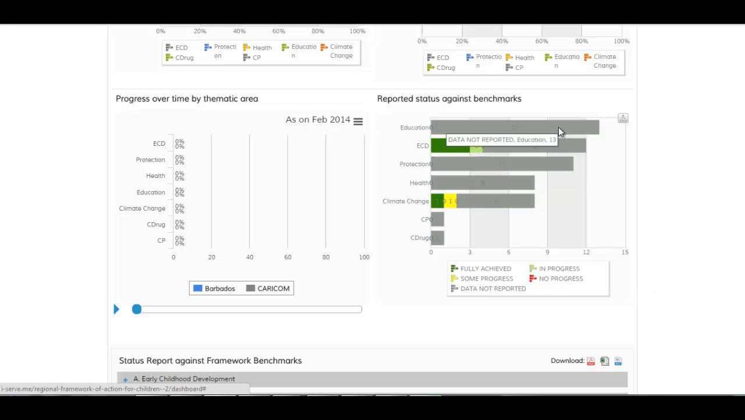Over here, as you can see, the first part has a gray bar which suggests 13, so we can interpret that there are a total of 13 benchmarks under this thematic area, and the status of all those benchmarks is data not reported. For the second bar, as you can see, 3 benchmarks have been completed, 1 benchmark is in progress, and 8 benchmarks are there where data has not been reported. This way the graph will show data for all the thematic areas.